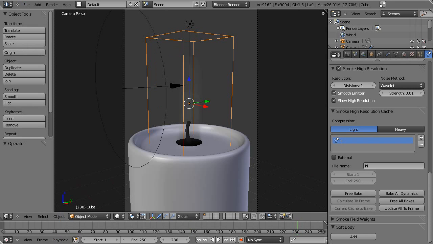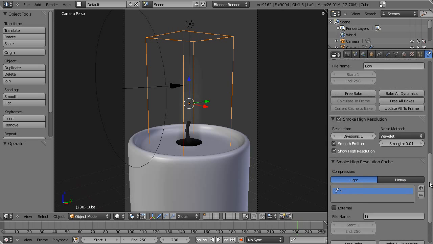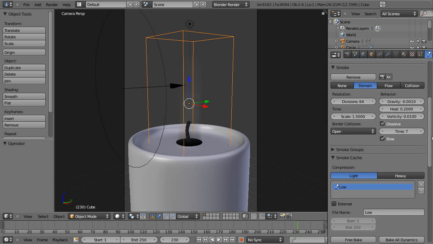So now that we did the hopefully final and last baking, let's see how we can composite things. But before, one little piece of information. I baked a second time with a divisions number of 1 again, because I just think that looks better. And well, what we need to do now is we want to composite the flame with a glow effect over the candle.